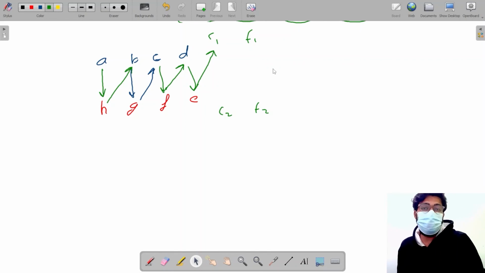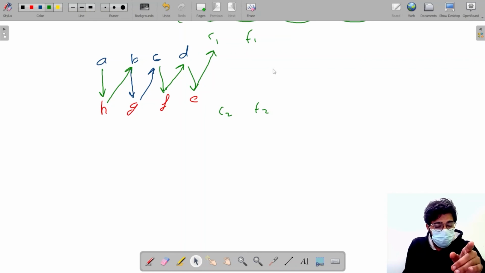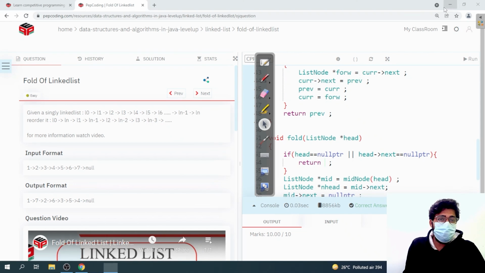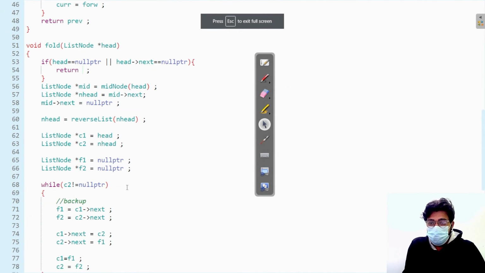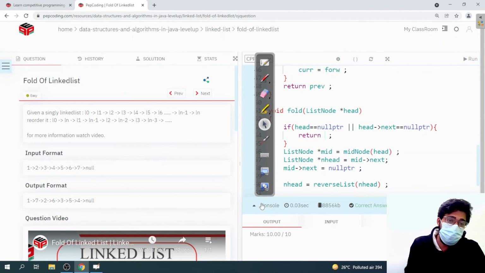So when the list is even, you notice that C1 and C2 both come to null at the same time. And when the size of the list is odd, C2 comes to the null point earlier, right? So we only have to put one check at this point: C2 is not equal to null pointer, and we can get our solution.